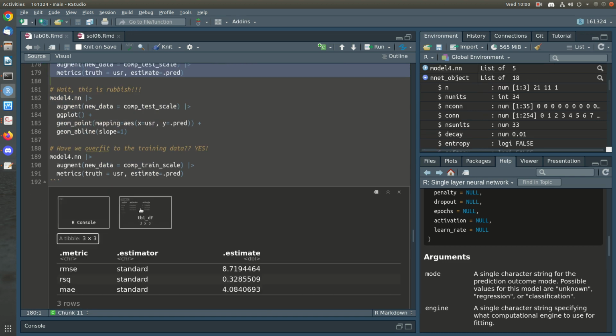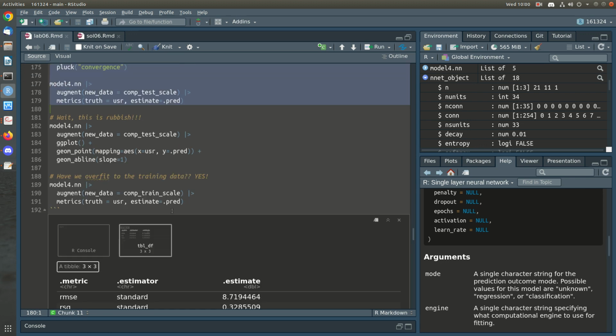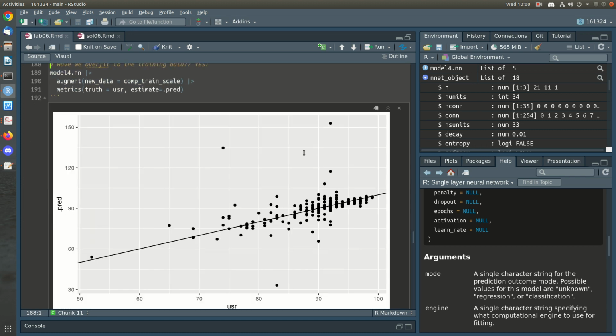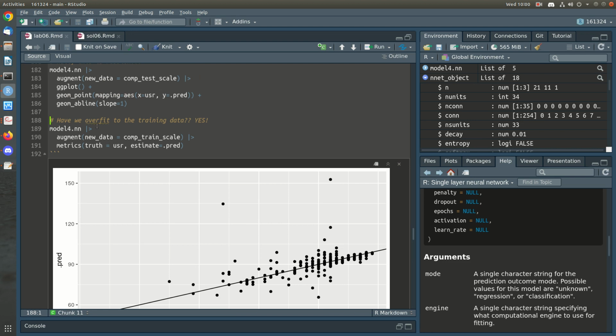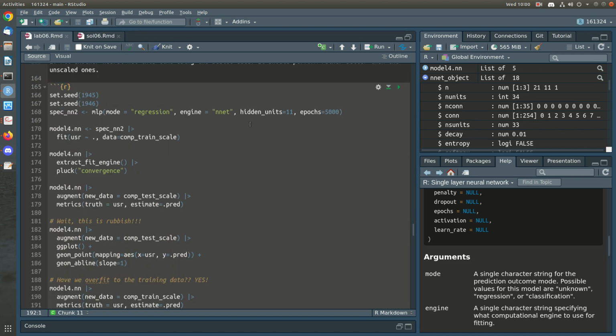We can see we've reached convergence, and we get a much better root mean square error. It's still not very good though, is it? My guess is we've still got the same problem. Yes, but it's not as bad. Okay, but we've still got overfitting. So the problem here is that we're just fitting a model that is too flexible to these data.